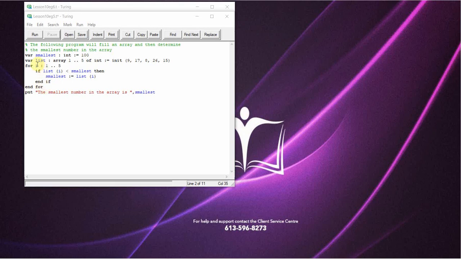This time I is equal to 2. So it says if list 2, so we go look in the array and say that's 17. If 17 is less than smallest, remember smallest is now 9. If 17 is less than 9, that is not true, so it will not execute this line. It will just jump down to end if, and then we'll go to end for. This time we'll go back to the for loop.